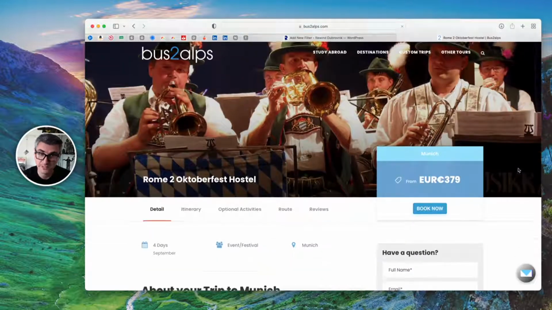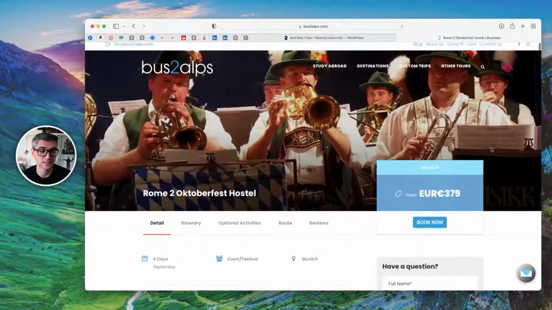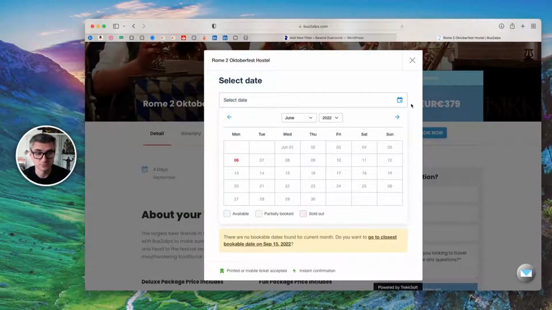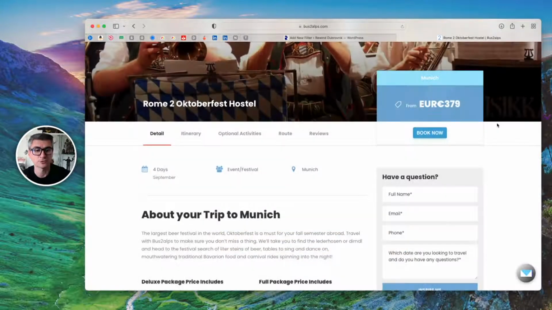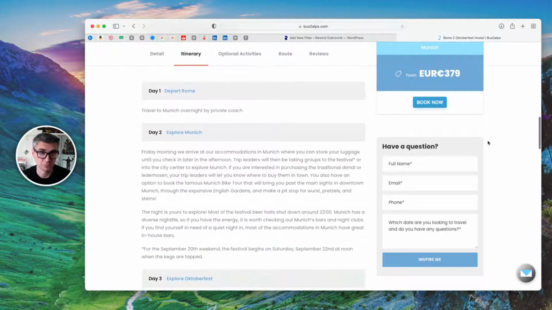Click on one, it takes you to the product page, and you'll get things there. So you see here we have a book button. This is actually linking to TrekSoft. Click the book button and that will launch the window. It'll be something like FareHarbor and the likes that do things like that as well. So it allows you to add in as much information or use different booking platforms as you wish.